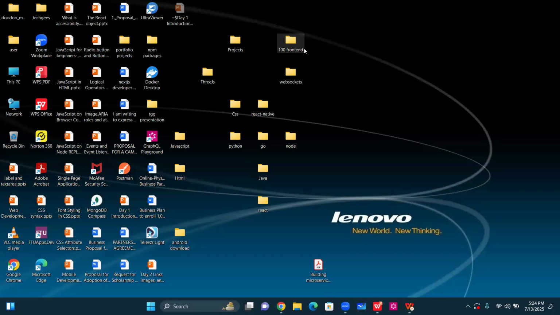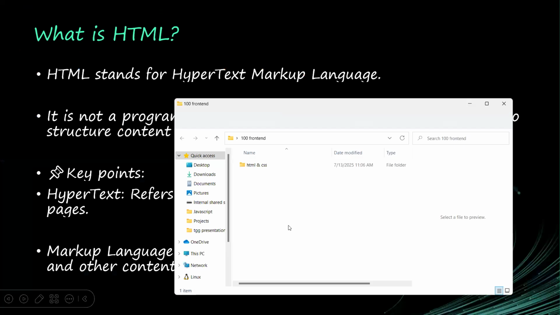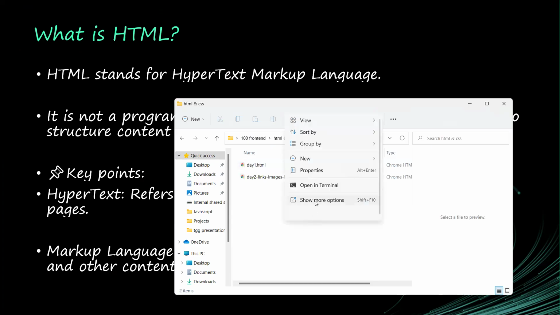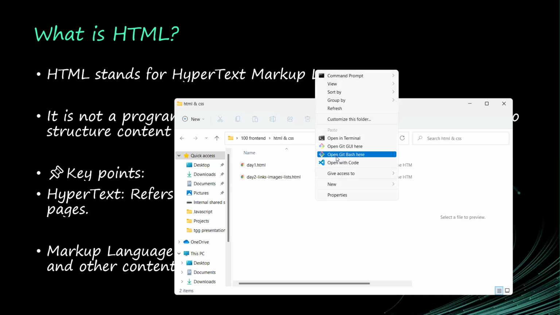So I'm going to open the folder, and inside the folder, you could create another folder for HTML and CSS, because we have several things we'll be learning in these 100 days. For me, I've created a folder called 100 days front end, and inside it I'm creating another one, HTML and CSS. I'm going to open it, right click, and open it with code. This is how you actually look at what I'm doing.